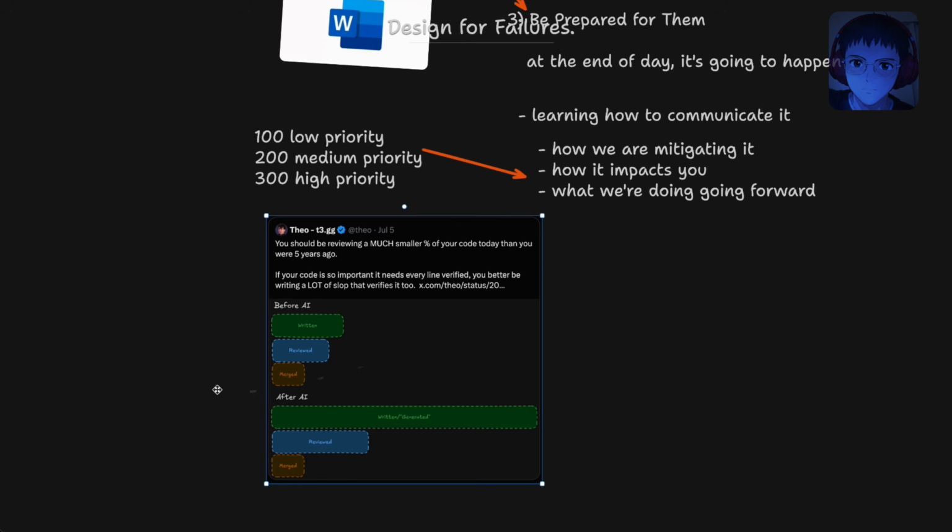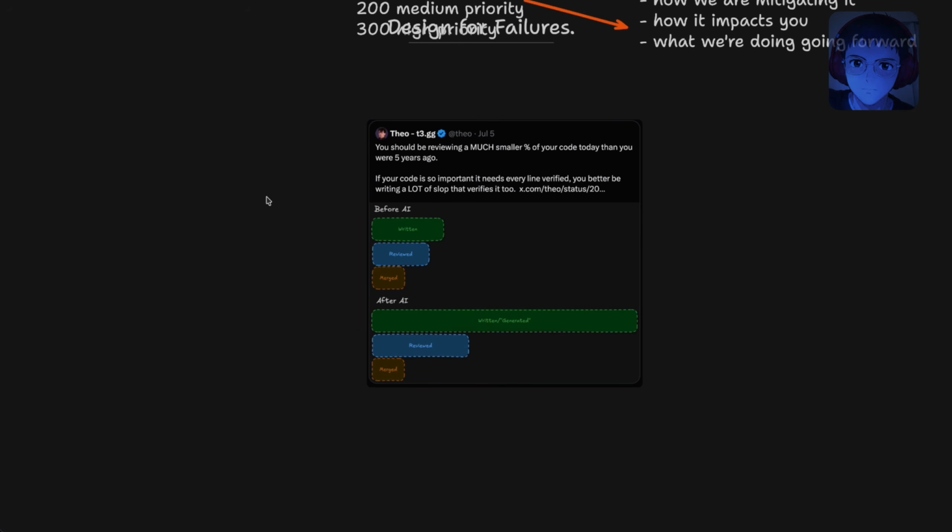There's a tweet from Theo. I don't normally see eye to eye with his takes, but this one I do agree with. He says, you should be reviewing a much smaller percentage of your code today than you were 5 years ago. And if your code is so important that every line needs to be verified, you better be writing a lot of slop that verifies it too. Right? I actually do agree with this.